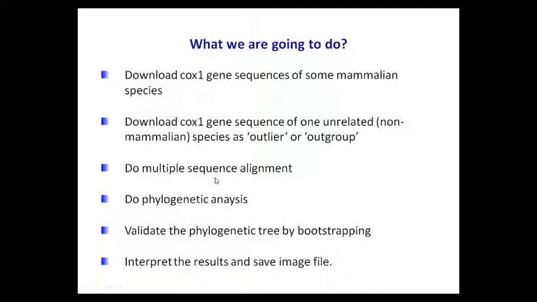Multiple sequence alignment can be done by using Mega itself, because ClustalW is embedded in Mega itself. Or otherwise, you can also do the multiple sequence alignment by using some other tools like ClustalX2. So we'll show both the procedures. And then thereafter, by looking into the alignment data, we shall decide about the method to be used for phylogenetic analysis. And then by using Mega, we will go for phylogenetic analysis.